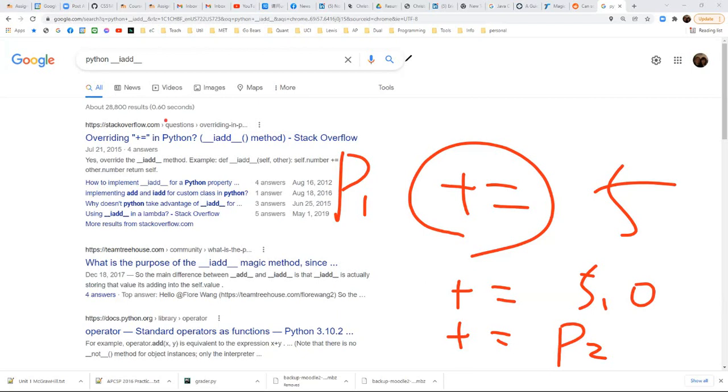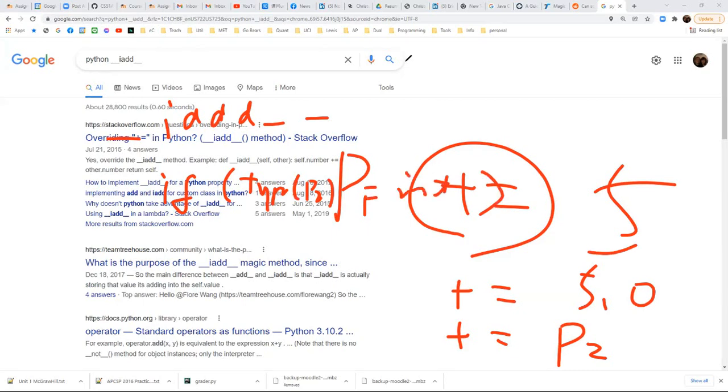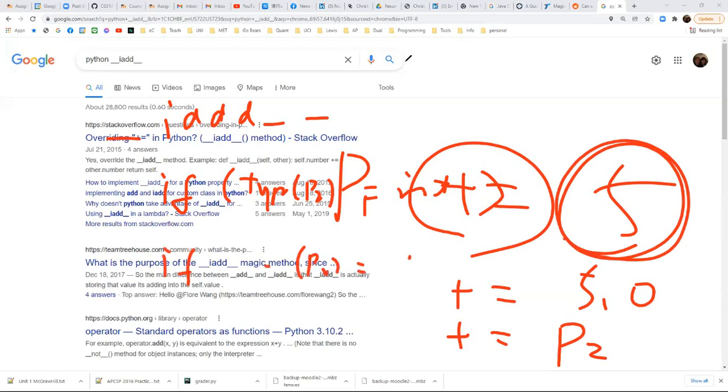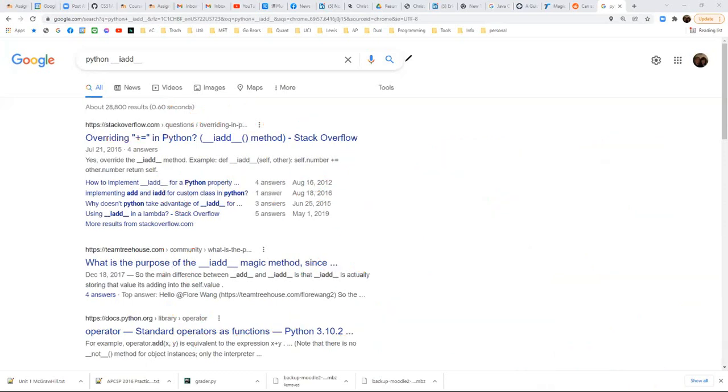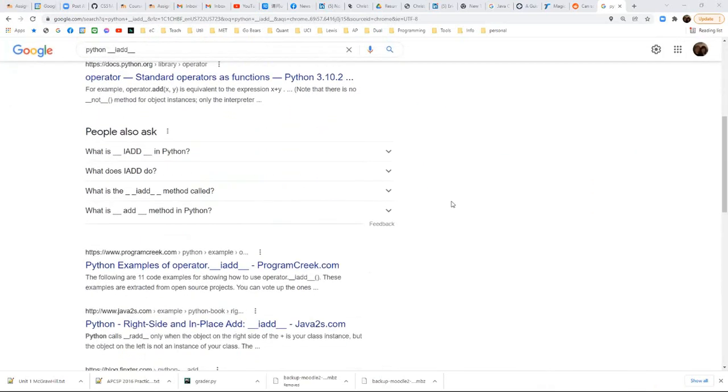Then inside your iadd function, you should actually say if the type of polynomial 2 equals int, for example, then you deal with integer. And if the type of P2 equals a floating point, then you deal with this one. And if the type equals a polynomial, then you deal with this case. If you really want to do a complete polynomial operation, this class can be really huge.